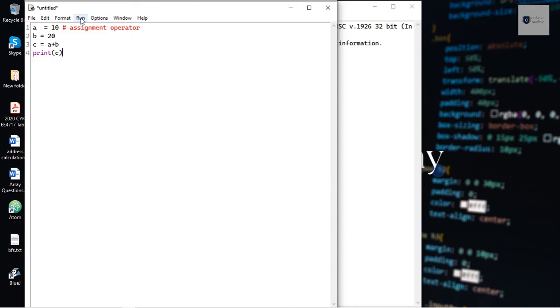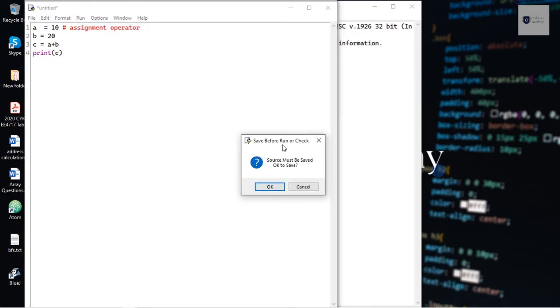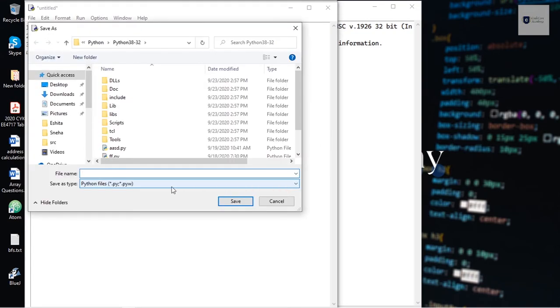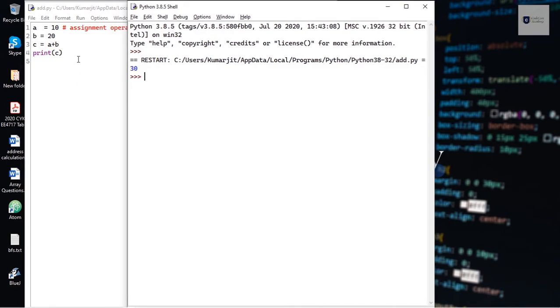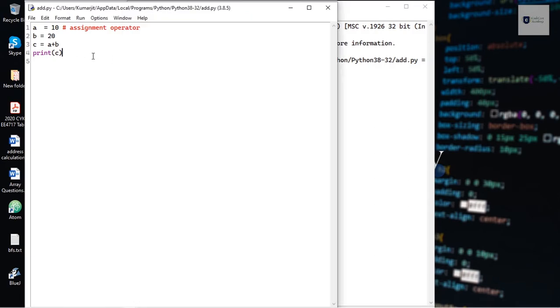So let's run this. Go to run and run module. Let's click on OK to save this and run it. Now we can save it as add. Click on save. Now we can see that our program is giving a result. This result is 30, which is the addition result of these two values. Okay, so that's how the basic mathematical operator can work.